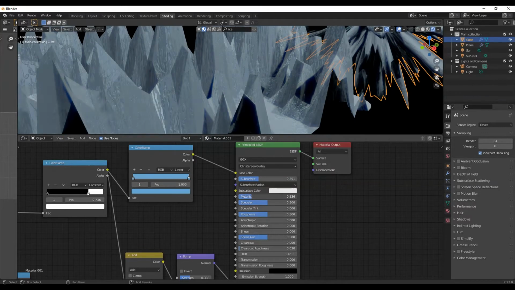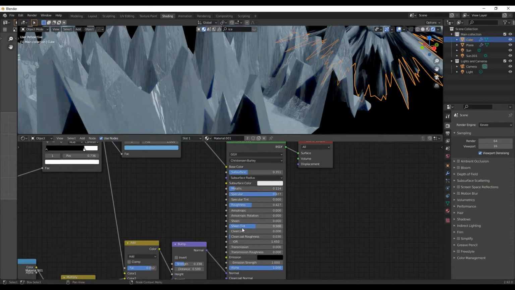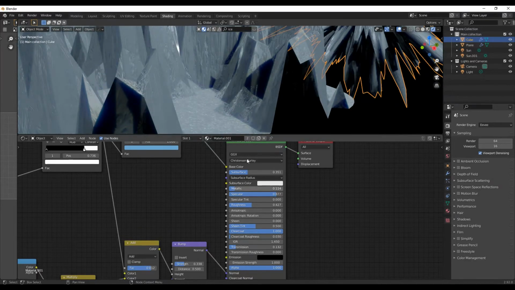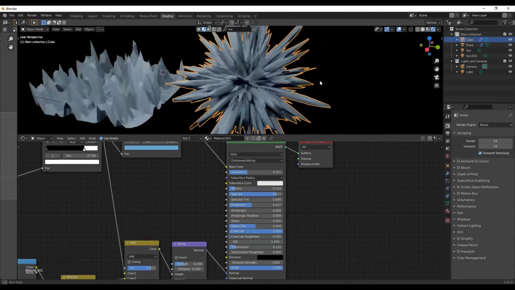Finally, change some things in the Principled BSDF. You can make it look a bit more metallic, bring the roughness down, bring the specular up and things like that. You should decide by yourself what looks better. I always get different results when making this.